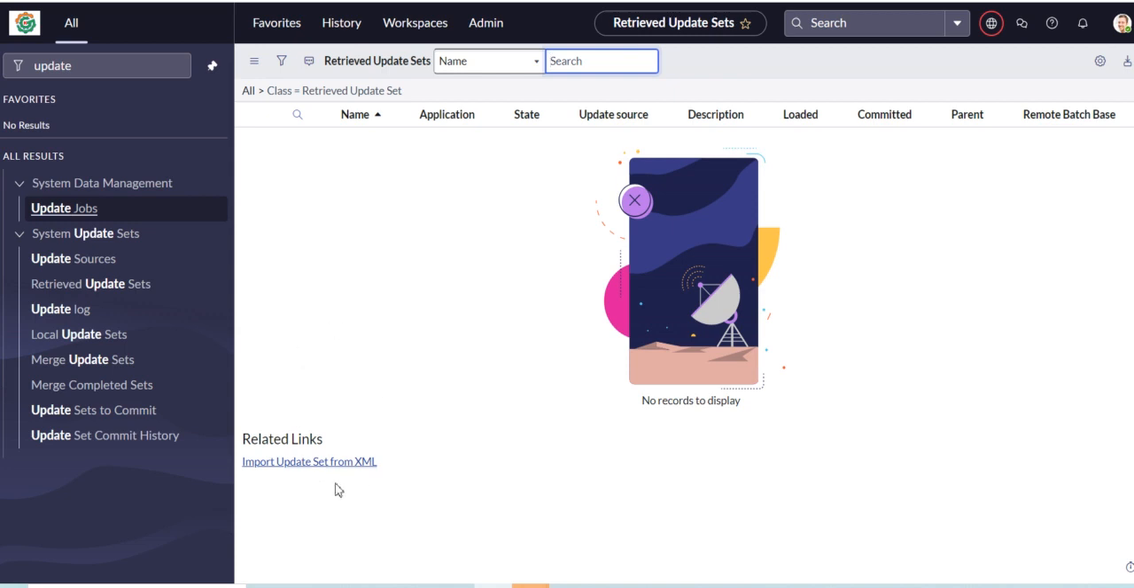There is a link here. This Retrieved Update Sets is generally used by your colleague who will receive your particular work, or your senior developer. That senior person takes your work and imports it into their instance. That is Import Update Set from XML.